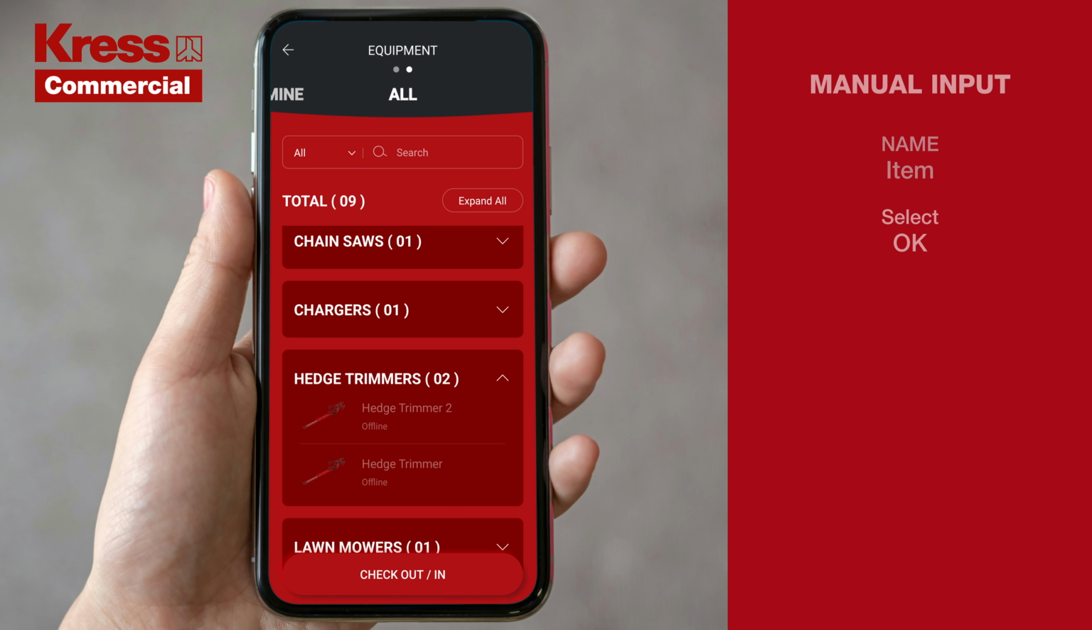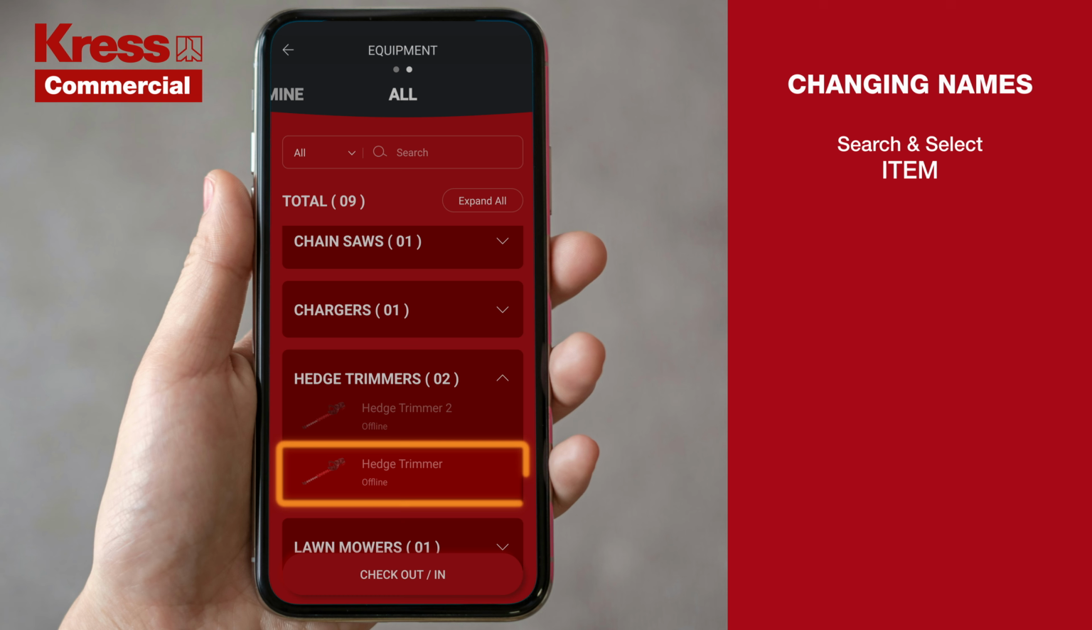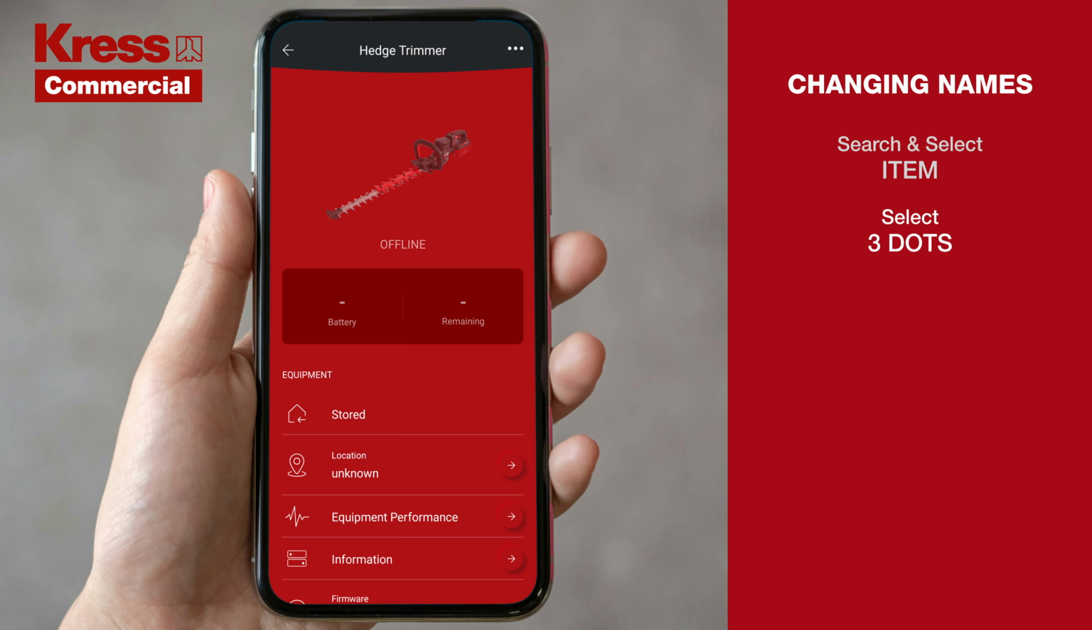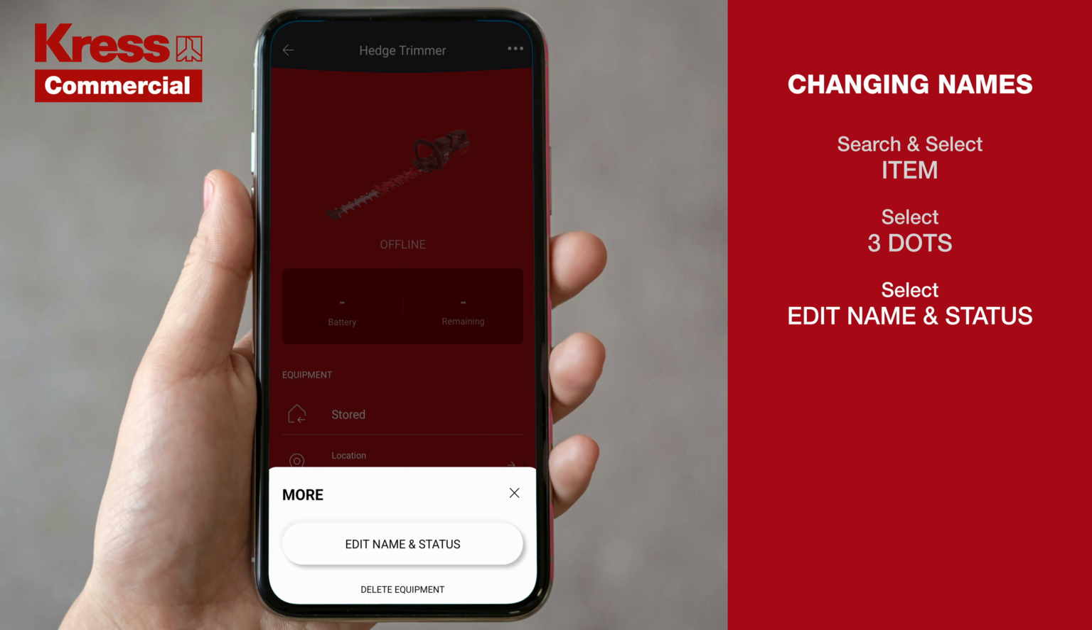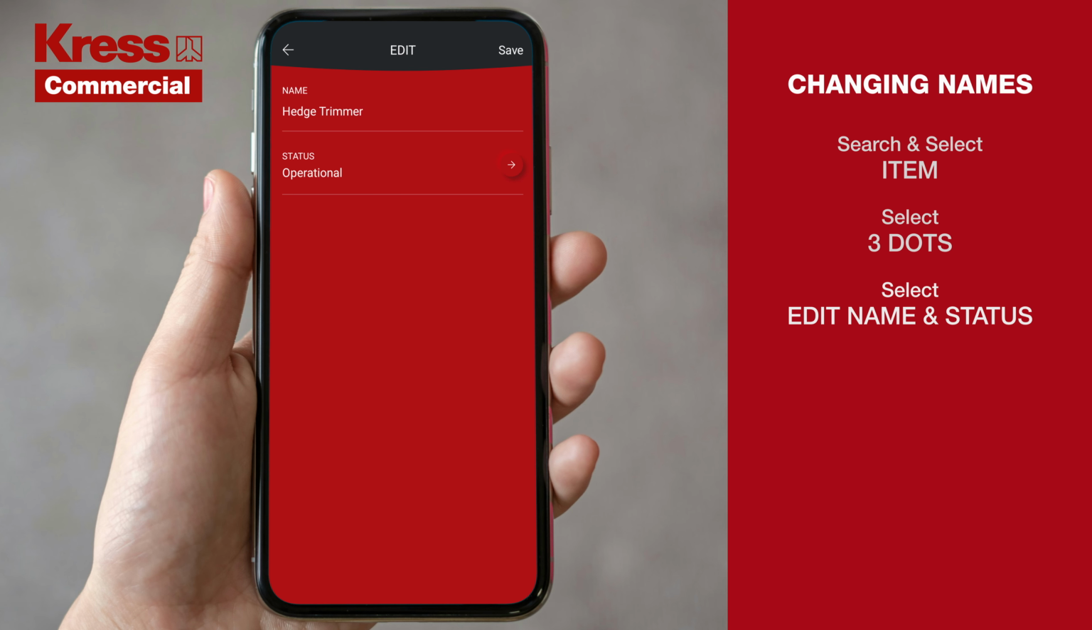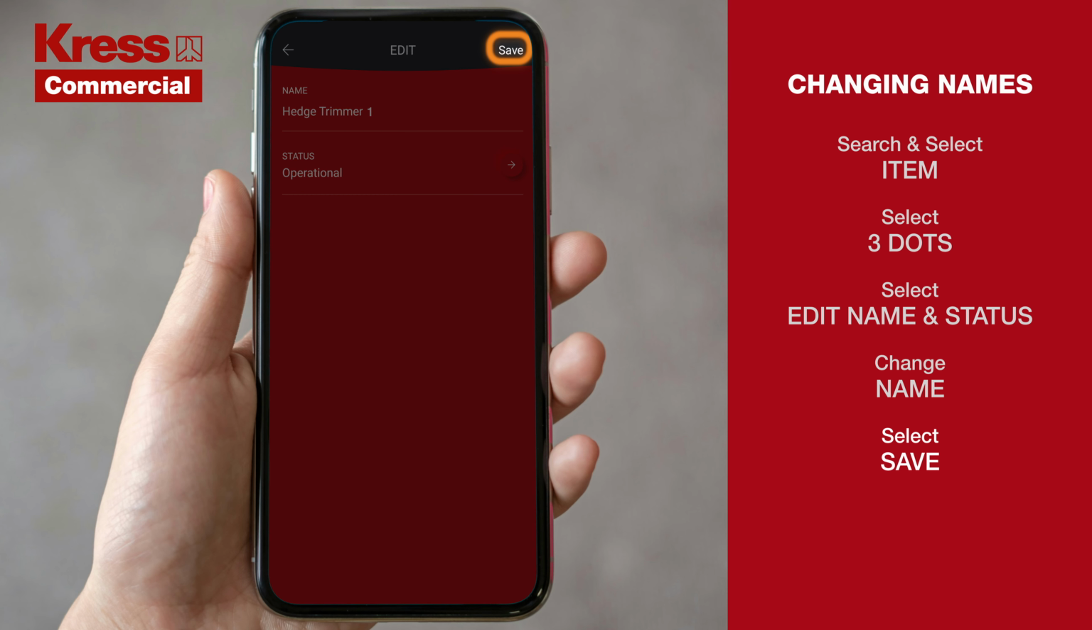As you add equipment, you might need to change the name of some items of equipment to avoid confusion. Search for and then select the item. Select the 3 dots in the top right-hand corner of the screen, and then select Edit Name and Status. Make the changes you want to the name, and select Save to record the change.